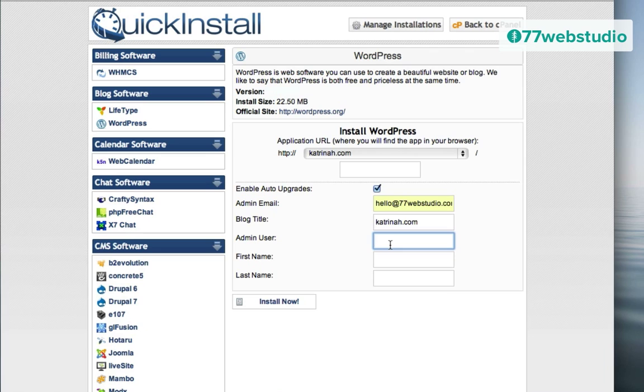Now note that this is an important step for website security. You want to make sure that you do not use an admin that is something like admin, support, or administration. These 3 names, admin, support, and administration, those are the first names that hackers will try when they're attempting to break into your WordPress website. So it's important that you use an admin username that is more unique than admin.